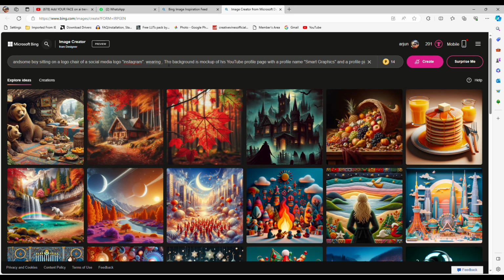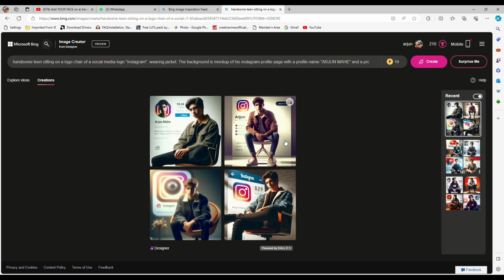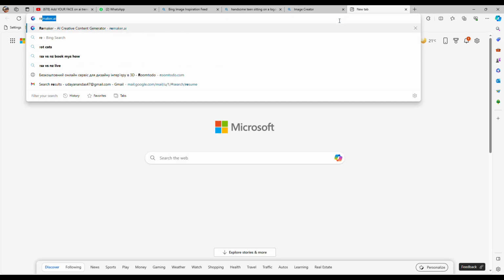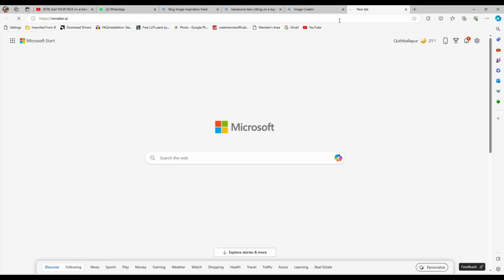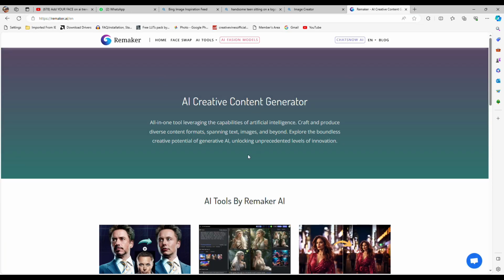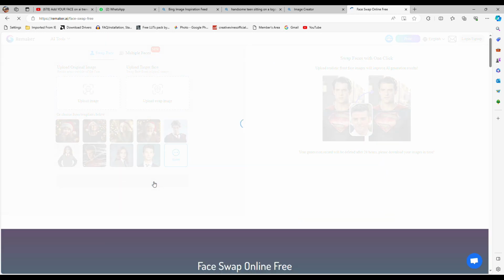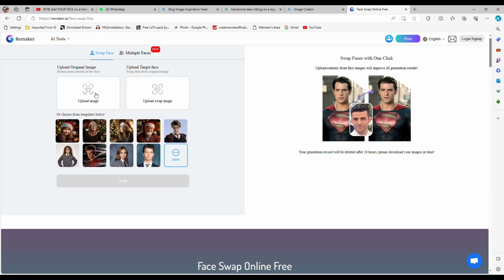Once they are done, you can download any of the selected ones from the four images. So here they are. Once you find any of the interesting images, you can download them. After downloading, all you need to do is go and re-edit that face on the remaker.ai app. Click on the first link that you get after typing remaker.ai, and then you need to drop two images.